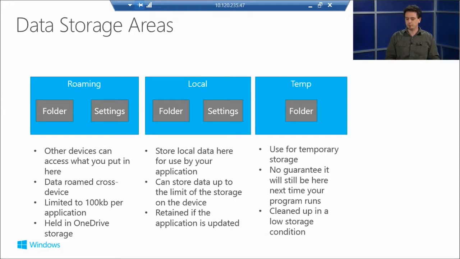Then there's the temp folder, and this is just temporary storage. The scenario that I keep coming back to with temp is if you're loading up a bunch of tweets, you load them and you want them to be there the next time the user is there, store them in the temp file, because after a certain amount of time, they don't care. And when there's a low storage condition, the system's going to go through all the temp folders of all the applications and start wiping them all.